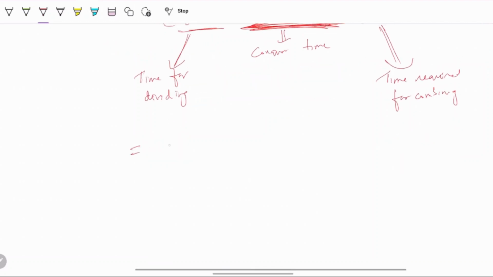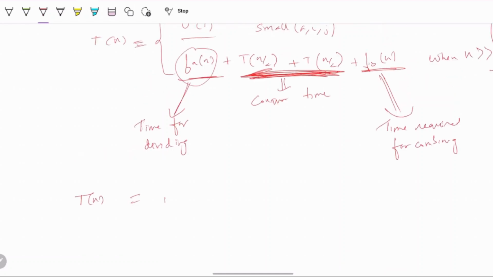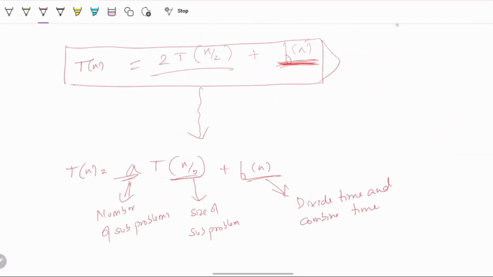Now if we simplify the equation, we will get T of n is equal to, I will combine these two as f of n, and this 2 as 2 T of n by 2. This will be f of n. So this is the divide and conquer time, and this is the divide and combine time, and this is the time taken to conquer, and this is the whole time.